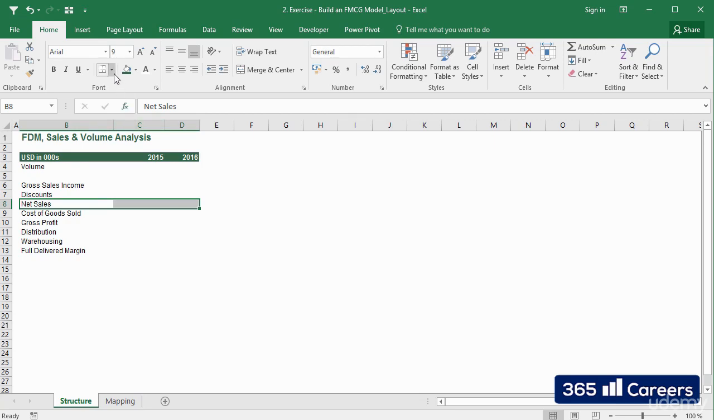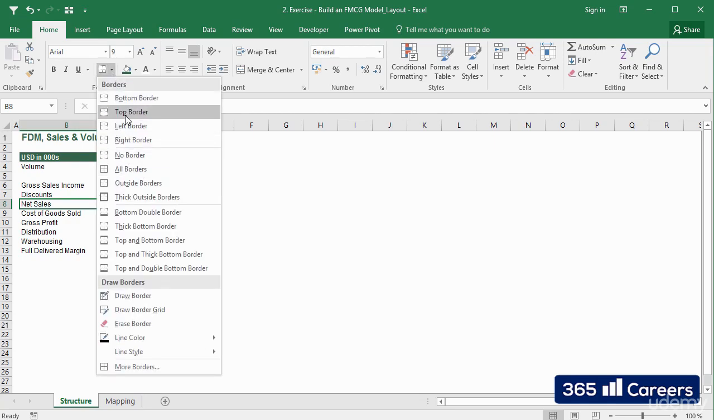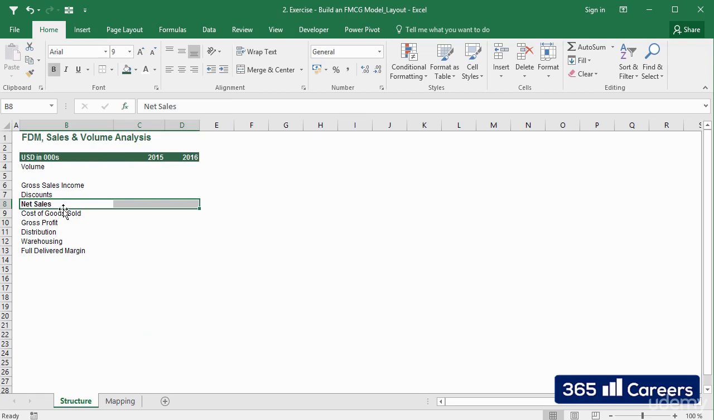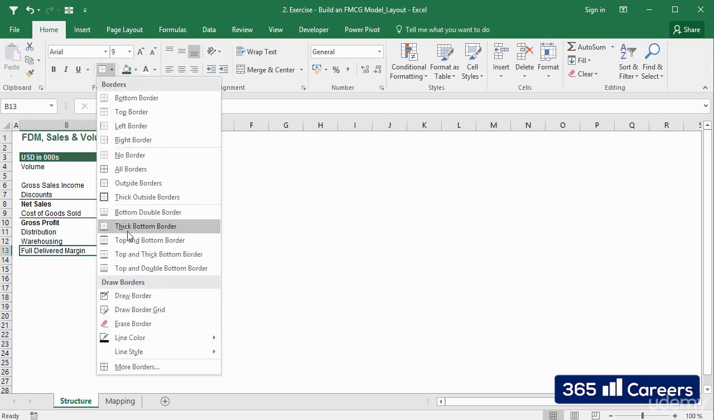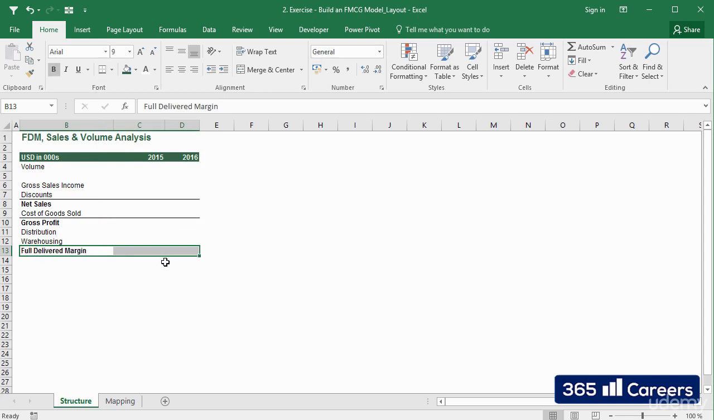The two subtotals are net sales and gross profit, while the total line that we have is full delivered margin. By formatting the total line in a different way, we are emphasizing it in a stronger way. This different formatting looks good, right?